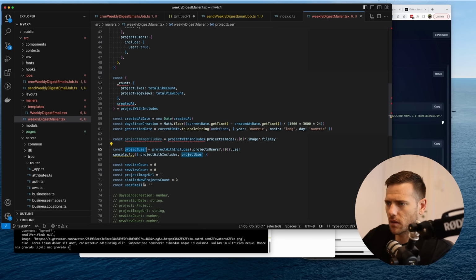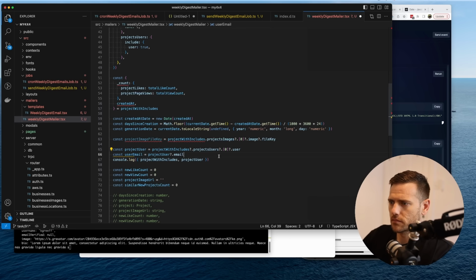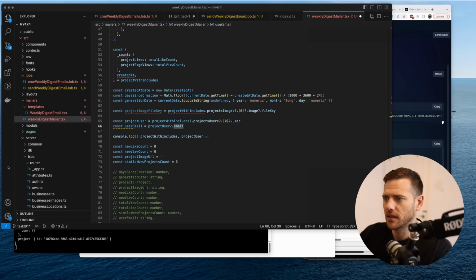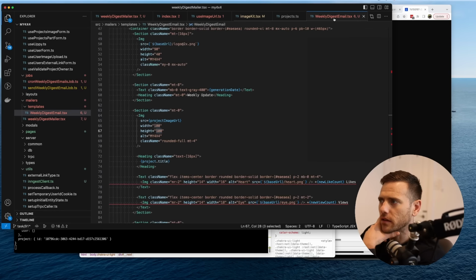So we can grab the user email now. It is going to be project user dot email. Right, so we probably don't want to even send this if the user doesn't have an email either. Cool. So let's pass the user email into here, which we've done, and let's test that. Just make sure we're getting that. I'm going to stick it there, and then we're going to replay. There we go. Done. Got it. Cool, user email's good. All right, so we still need to get new like count, new view count, and the project image URL. I'll bump this one up to here so it lives there. So let's look at what we have to do.